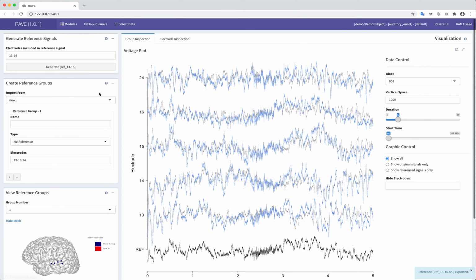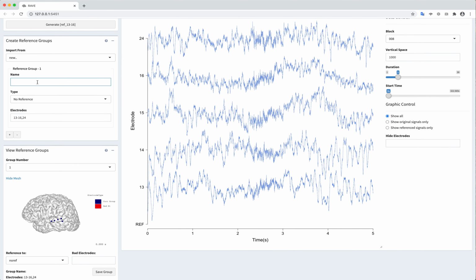And we can click back to group inspection. And for this reference group, we'll just call it E13 through 16. And we have to specify a type. Now, there's really only 3 types of references, although we have 4 options here. The first and default is no reference. So this means that the data will be loaded as they were collected. They might have been hardware referenced depending on how the data were collected, but RAVE does no further processing.